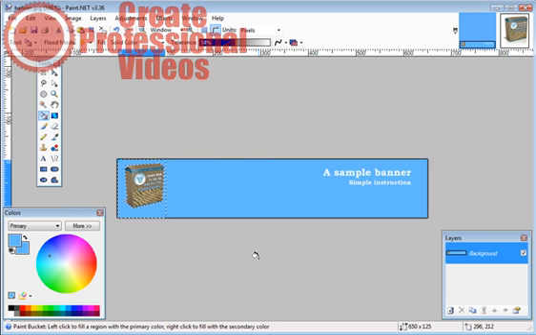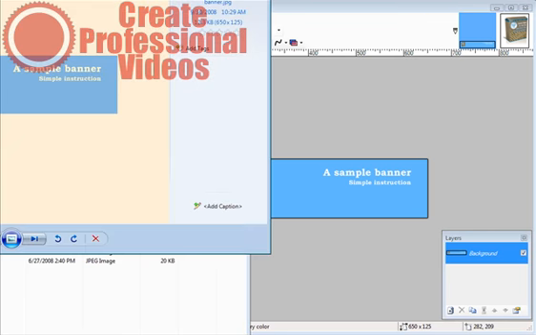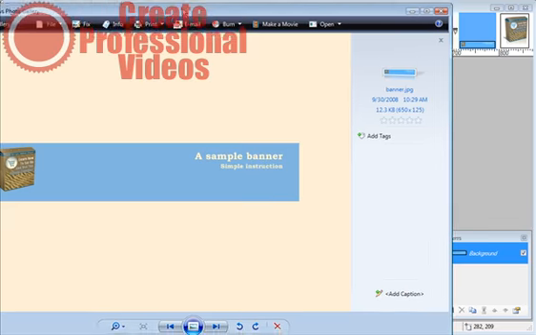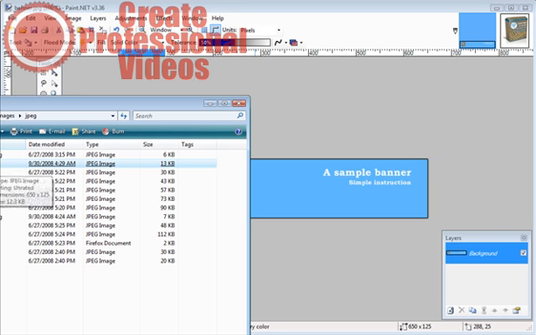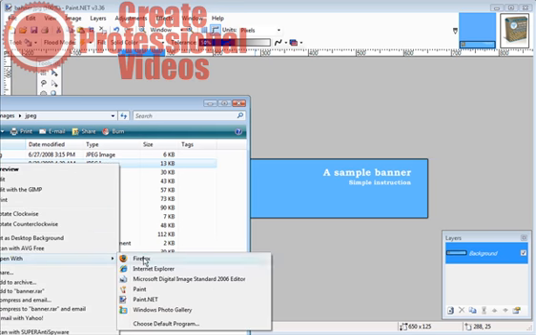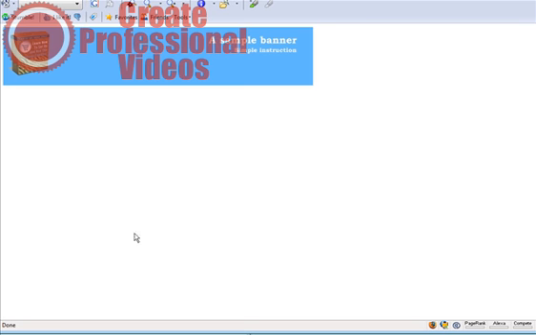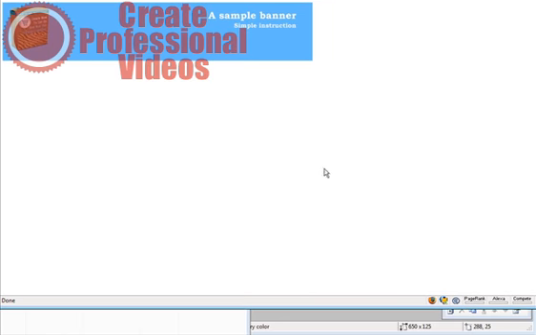Now we can open our image with our browser. Okay, so here's our banner. If we click on it, it'll open it in the viewer. There's what it looks like. We can also open it by doing an open with, and with whatever browser we're using, which is Firefox. And there's our banner in Firefox, all ready to use wherever we want.